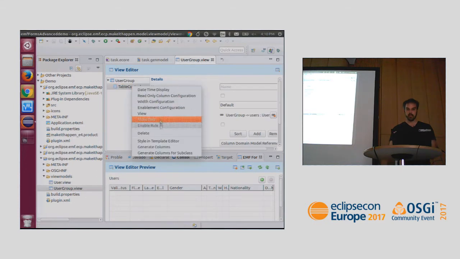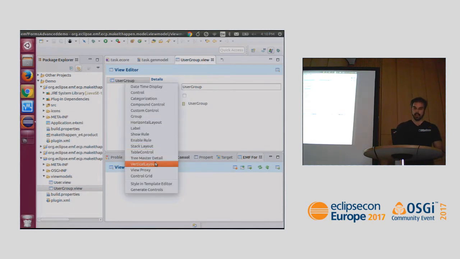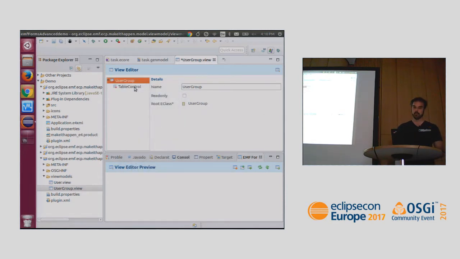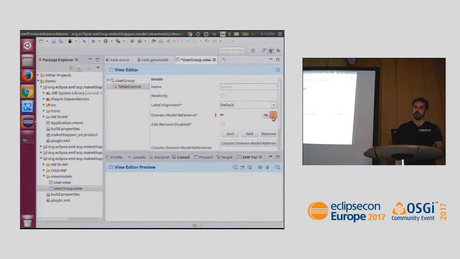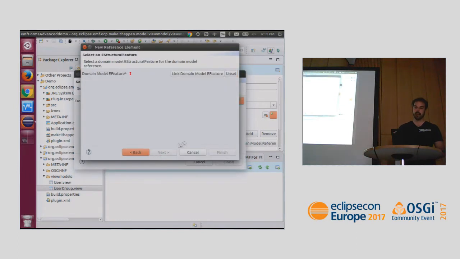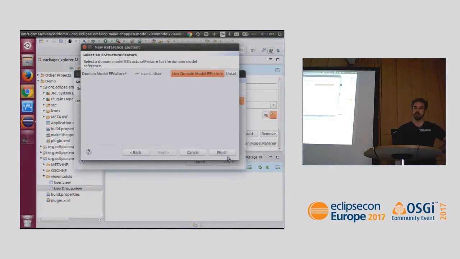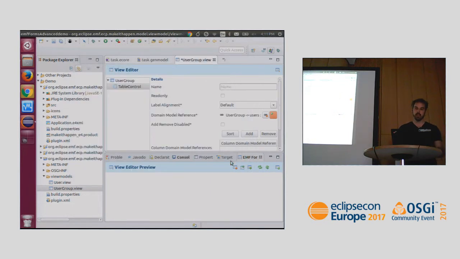Actually, I will quickly show how to create such a table. So I right-click and select Table Control. Now I need to specify where the data is coming from. In my case, this is coming from the list of users, because I show a table of users, and there's one reference representing this list. And I click on Finish.